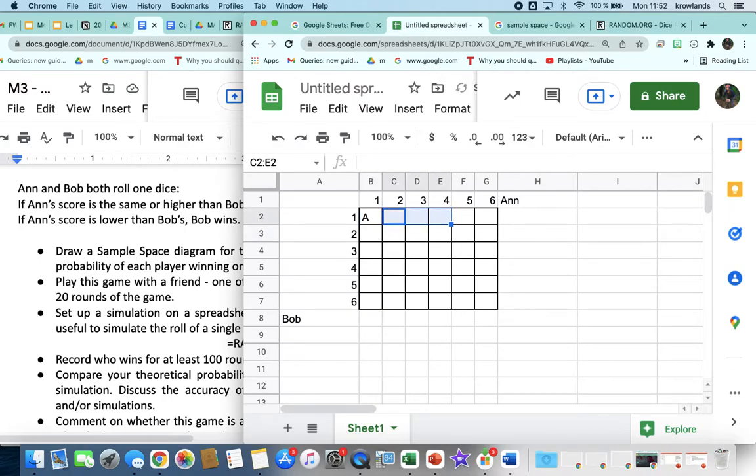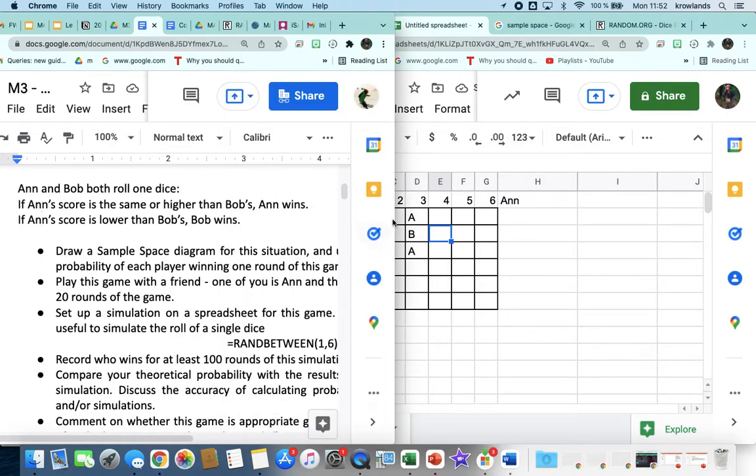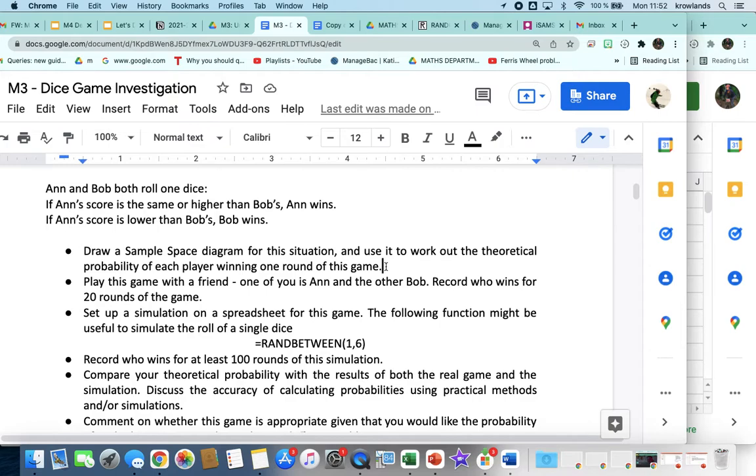Then you're going to continue filling out these 36 spaces to say whether Anne or Bob wins. This is not the correct answer, but your grid is going to look something like this when you've finished it with all 36 spaces filled in. What you're then going to do is delete the question, explain what you've done and include a screenshot. You're then going to play the game with a friend.